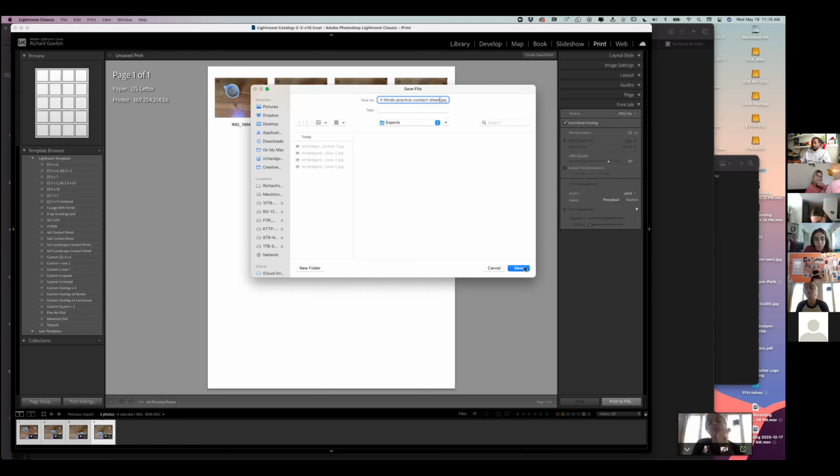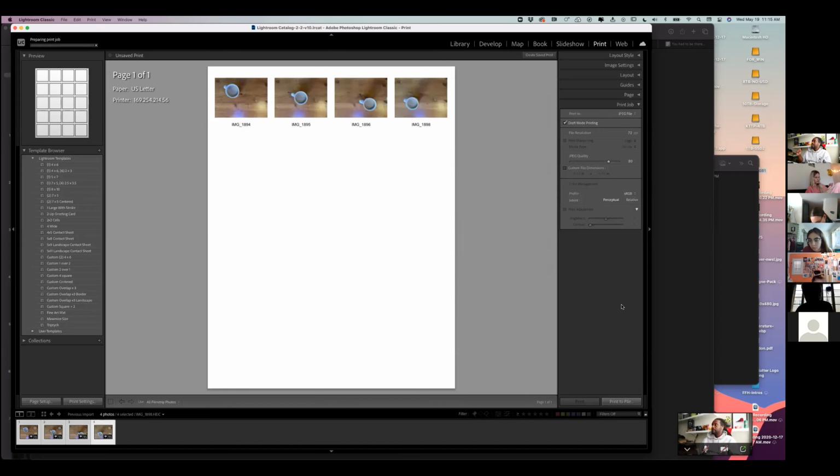So the only thing you changed was you went under Print Job and changed the resolution to 72 PPI? Yep, and then I also changed the very first option, Print To, to JPEG file. Got it. And then you went to Print to File? Yes, and that brings up the place to save the file. Save the file within your project folder, the same place that you saved your other exports, and name it the same thing that you named your JPEGs, but add contact sheet at the end.